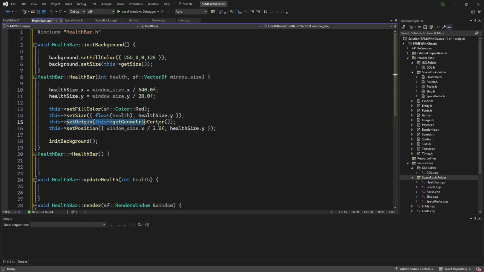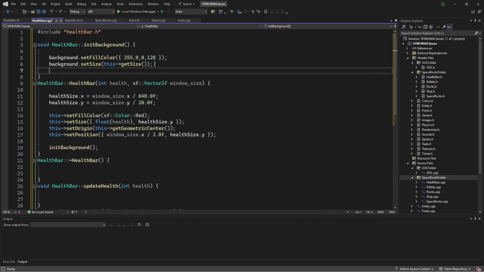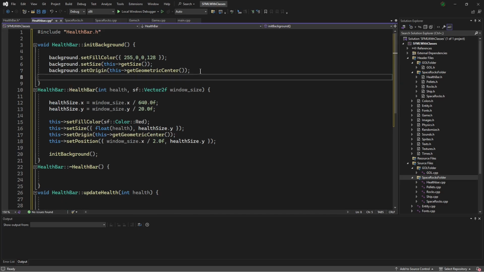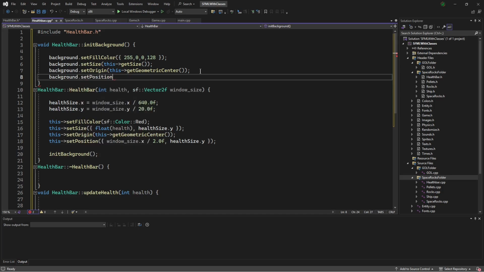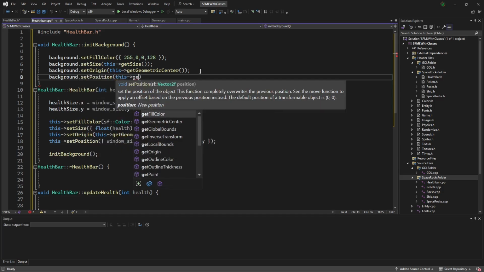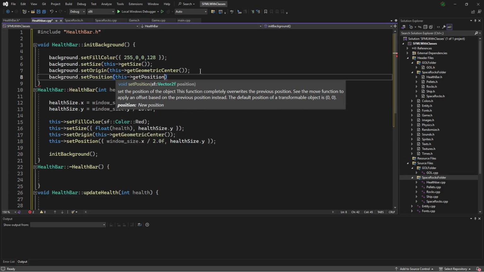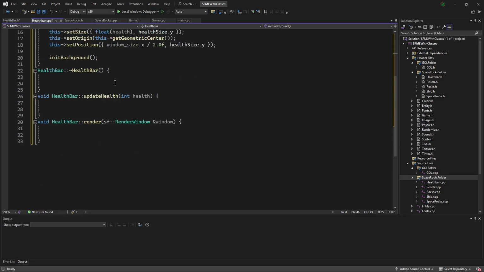We'll also set the origin of the background the same as the health bar. So we will say background.setOrigin as the geometric center. Then we will set the position of the background as the same as the health bar. So background.setPosition as this->getPosition. Scrolling down to give us more room, we don't need anything in our destructor.